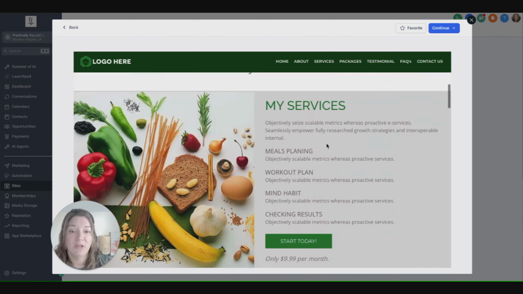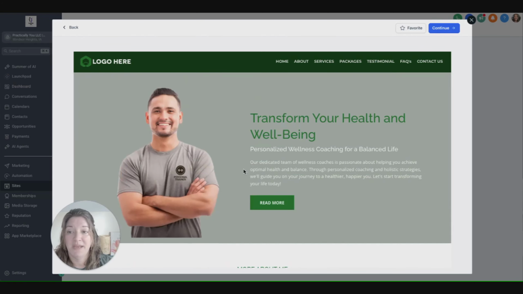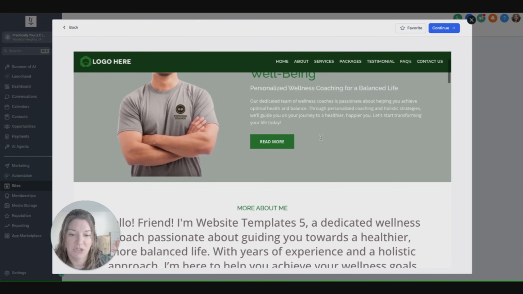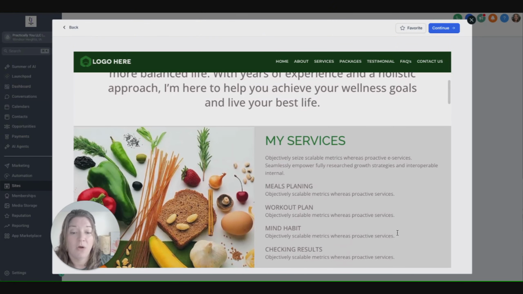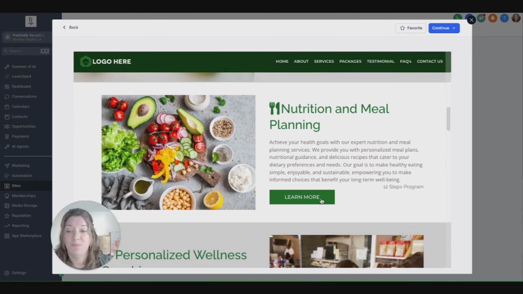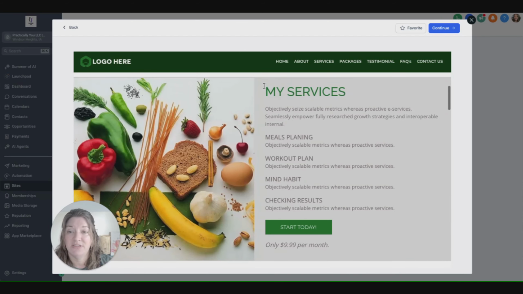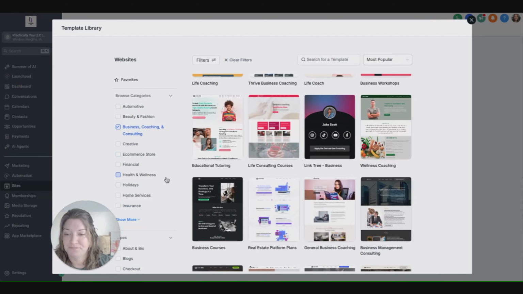What's really nice is Go High Level makes it easy to update all of these things. If you don't like this green color, you can change it. If you don't like the font, you can change it. If you don't want whole sections, like if you don't want to do nutrition and meal planning, you can just delete that entire section really easily. So again, I'm just going to go back.